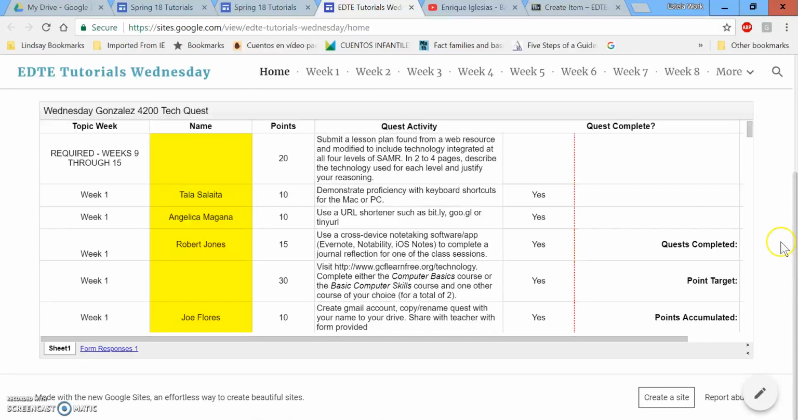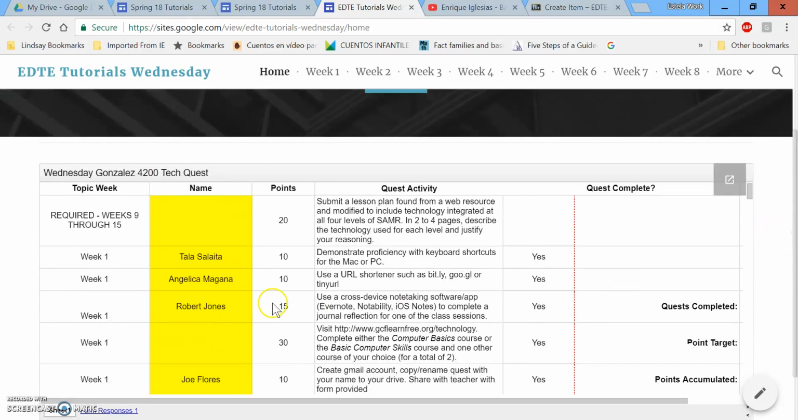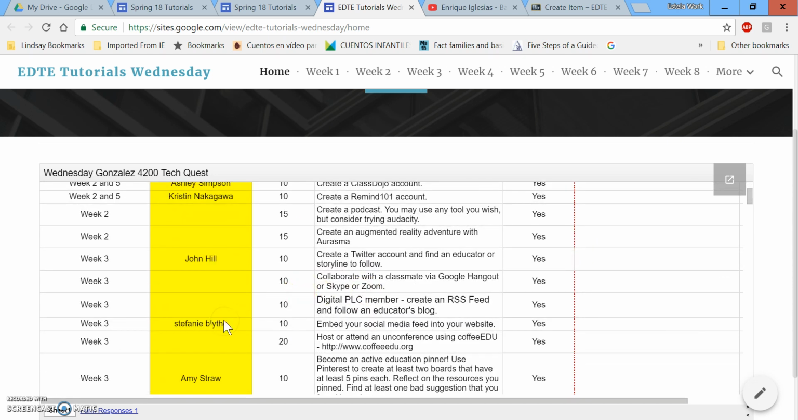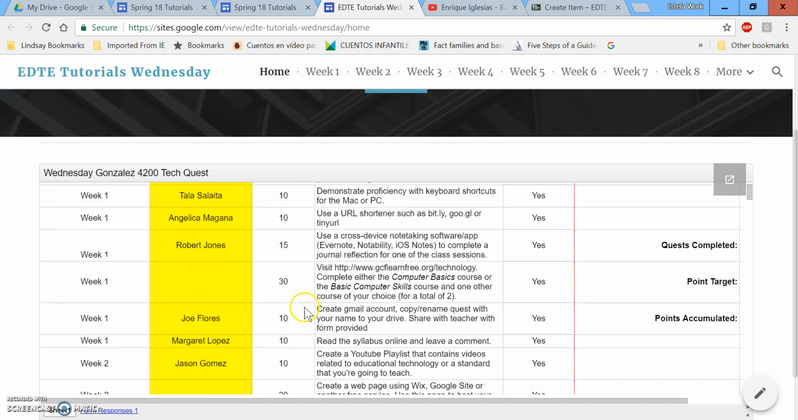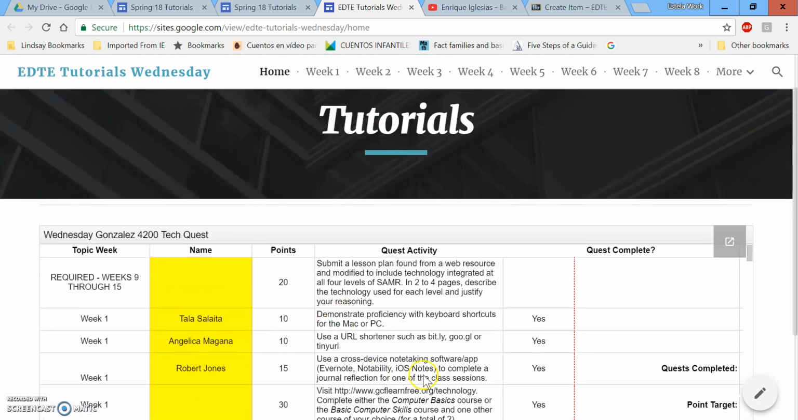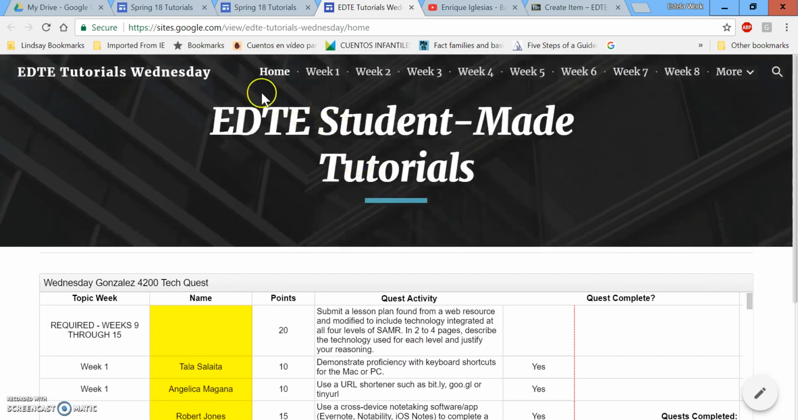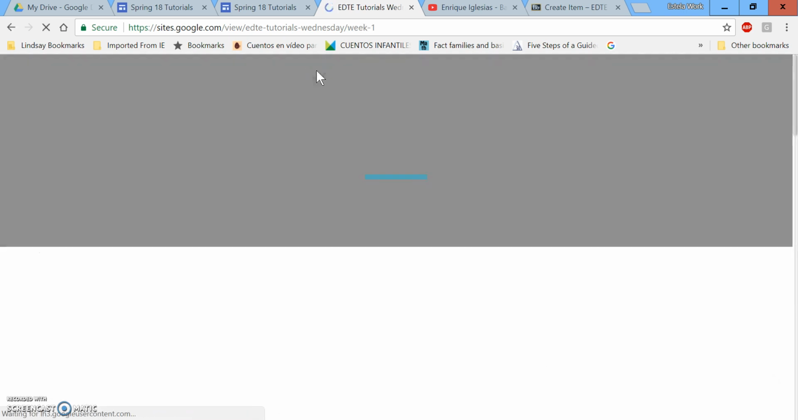In the last class, or throughout the class, each student selects what they want to make a tutorial on. And in this video, I'm going to show you how to make a tutorial. Here you can see that this student chose to demonstrate proficiency with the keyboard shortcut and then went on to make a tutorial for that. Different students are choosing different sections. You're just going to put your name on the activity that you want to claim as your own, and then you're going to go ahead and create it.